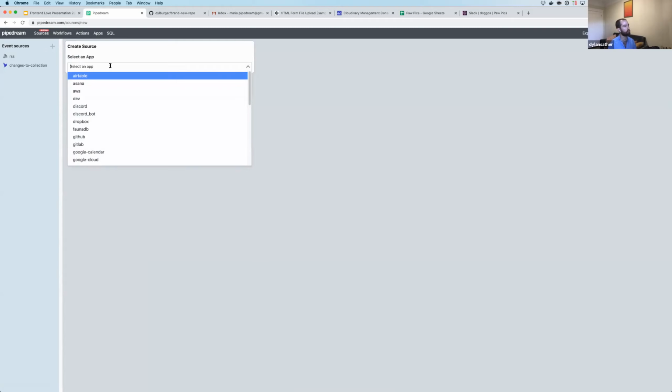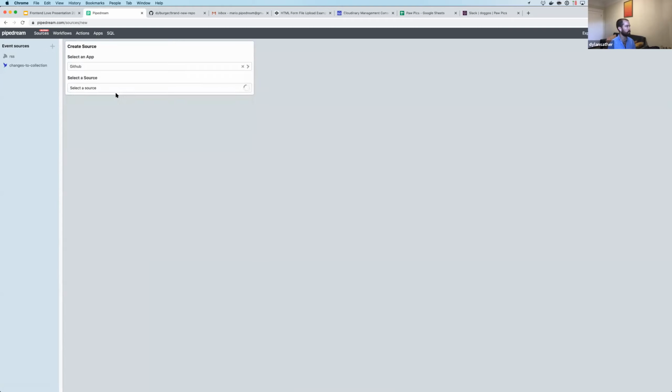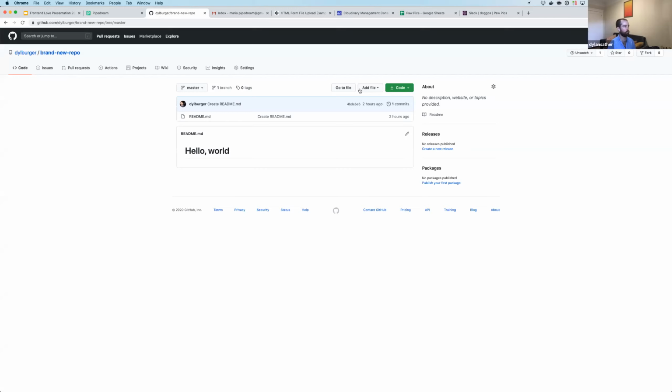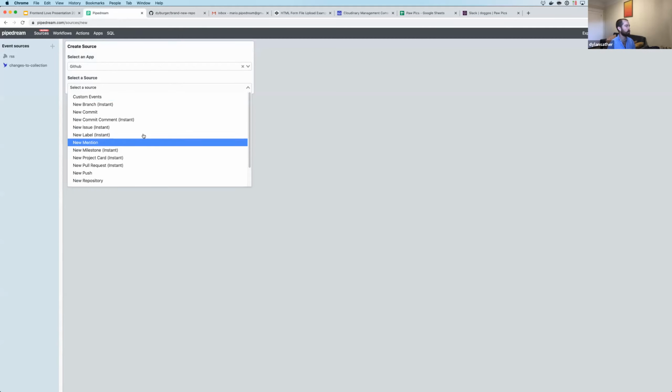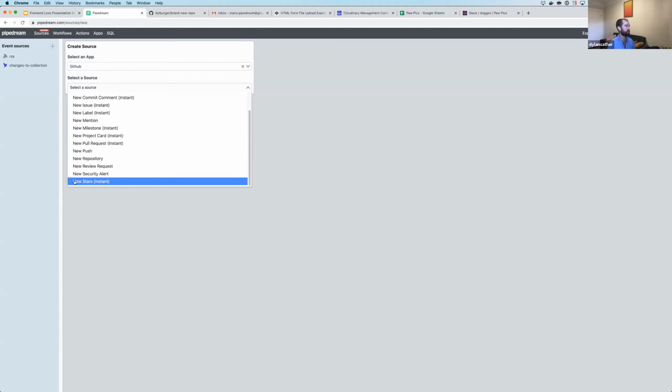And I'll use one from GitHub. So I've got this random repo here. And let's say I want to track every time an individual person stars my repo. So if I go back here, I've selected GitHub as the app. The source, I get a bunch of these. Okay, most of these are instant because GitHub supports webhooks on most repo events. I'm gonna scroll down to new stars.